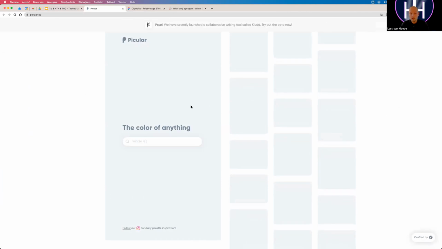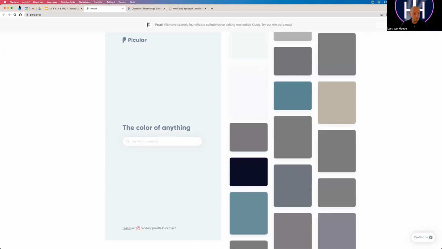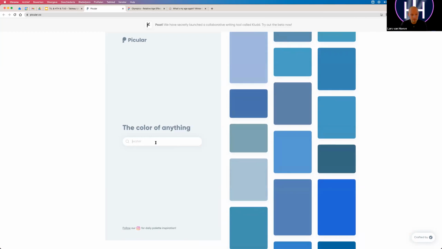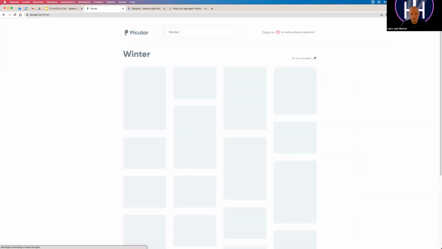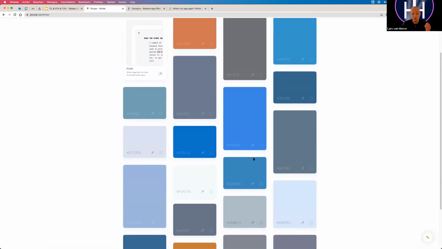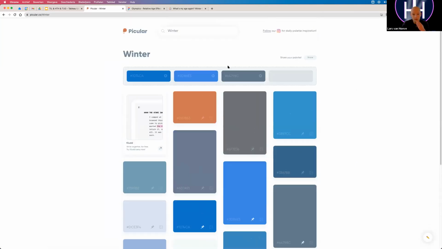So for color, this time I used a website called Pictular. There are multiple websites for color. I can show you here is a list I have with all these different sites you can use to create palettes. But now I use this one because what's nice here, you can type stuff. So I typed, for instance, winter from Winter Olympics, pressed enter, and then you get these suggestions of colors. You can pin them and you can also export them. So that's a nice thing to just get inspired.